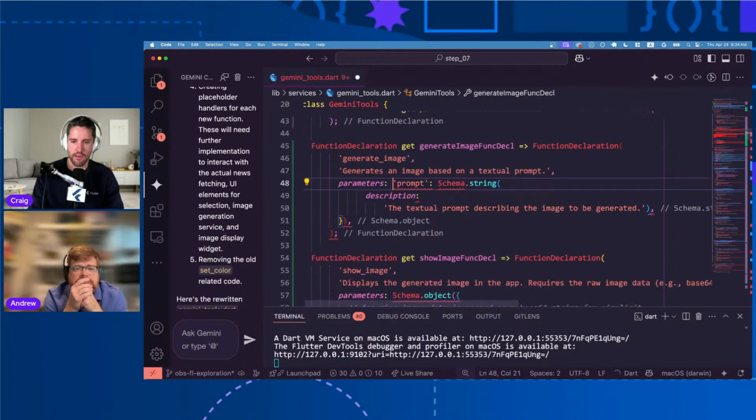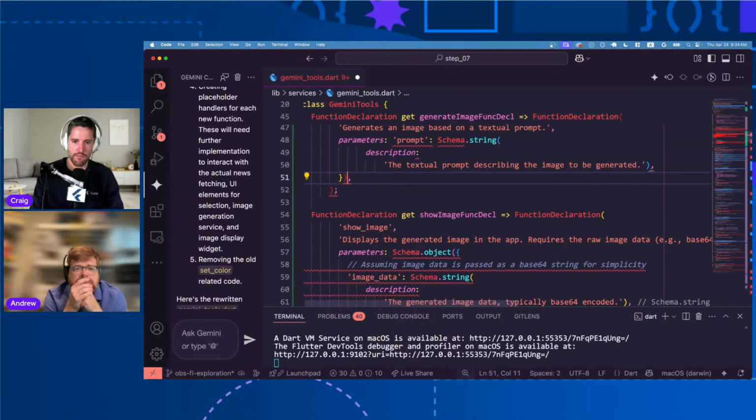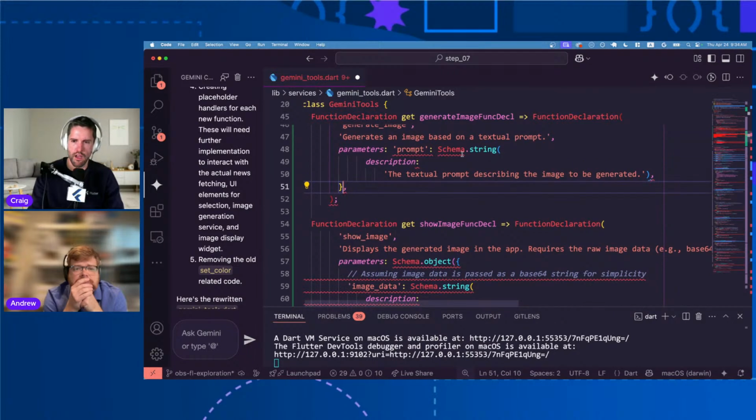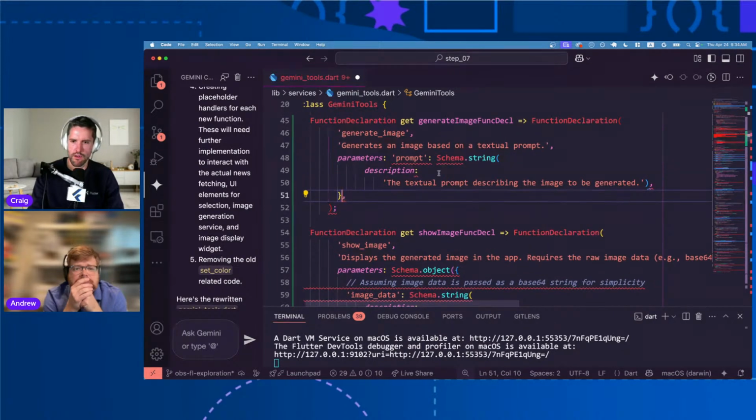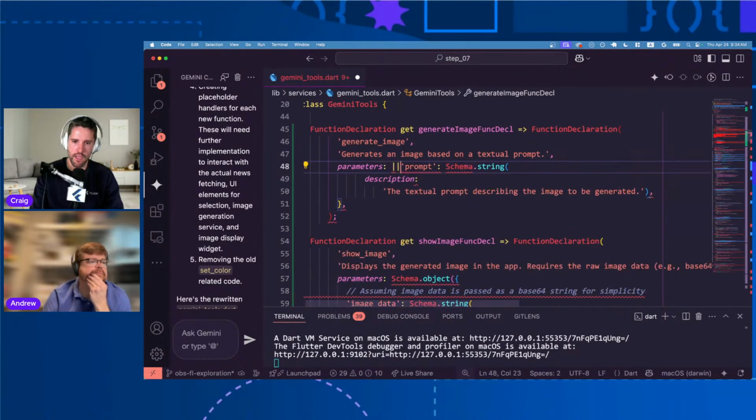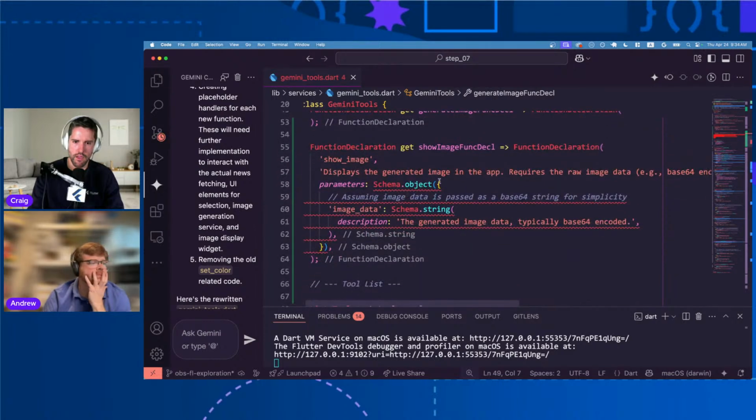How did I only edit the white space? I think I was doing it right. Oh, something's wrong here as well. Prompt schema.string. Oh, because I can't edit code. Okay. Here we go.